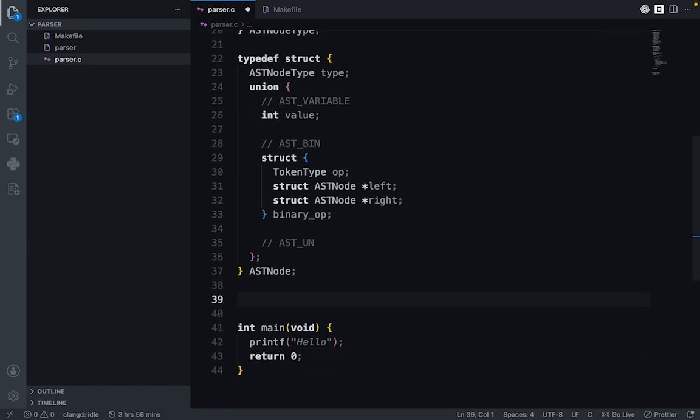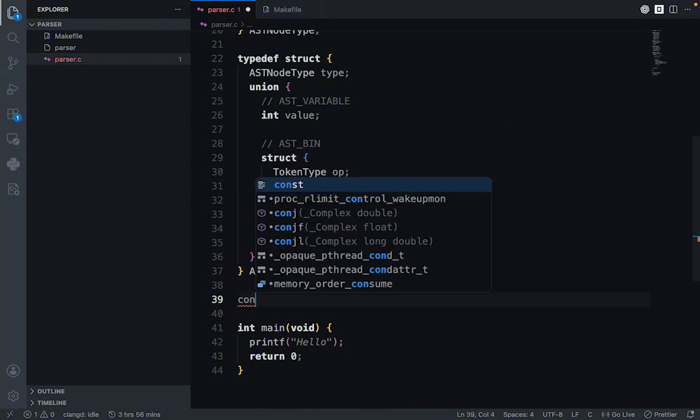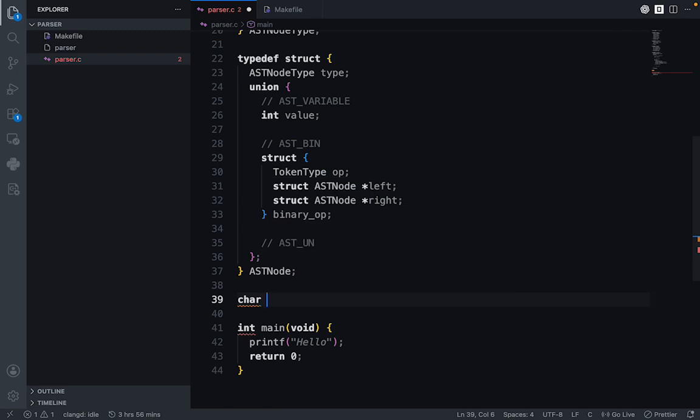Then we'll create the characters we want to use in the lexing and the parsing. So we create a char, a string, and we will put something like 12345 multiply 8 plus 8 and multiply 5 plus minus 2. So that's the expression we want to calculate.